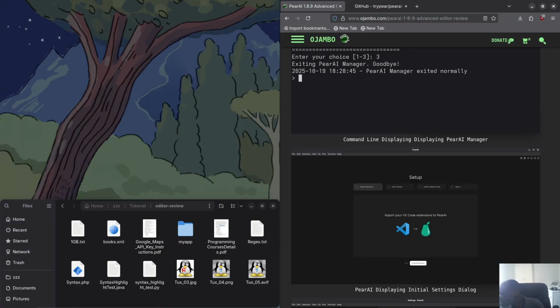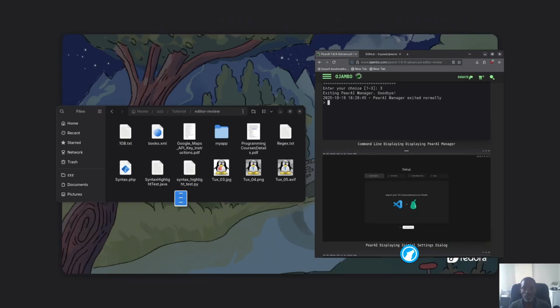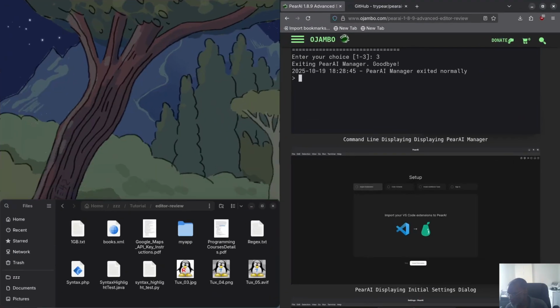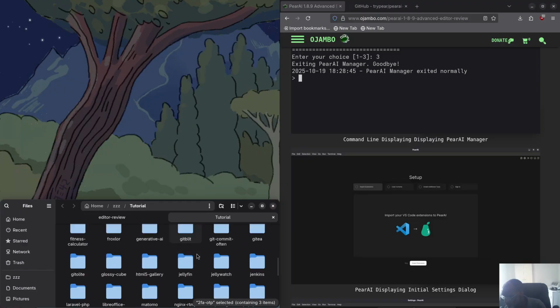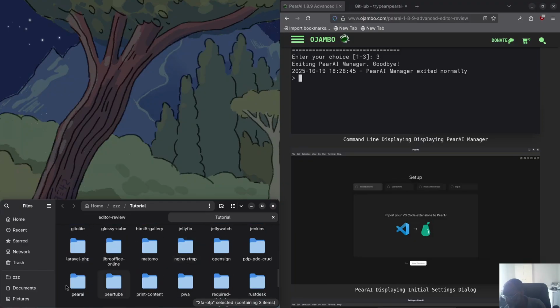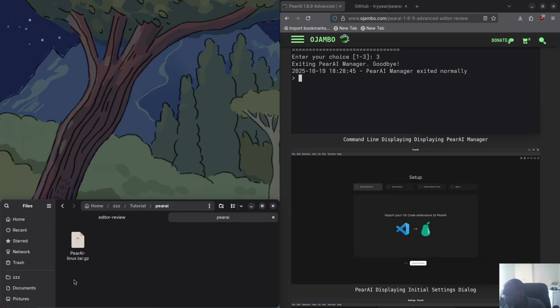That's weird. It doesn't seem to. Do I have to start from the command line? It's not, unless I deleted it. Did I just delete it? I hope I did not delete it. Oh man, I'm wondering if I deleted it. Let's go to the, is PearAI here? I hope I didn't delete it. Oh, PearAI, it's here. Oh, I must have deleted it. Okay, that's fine. We'll do it again.